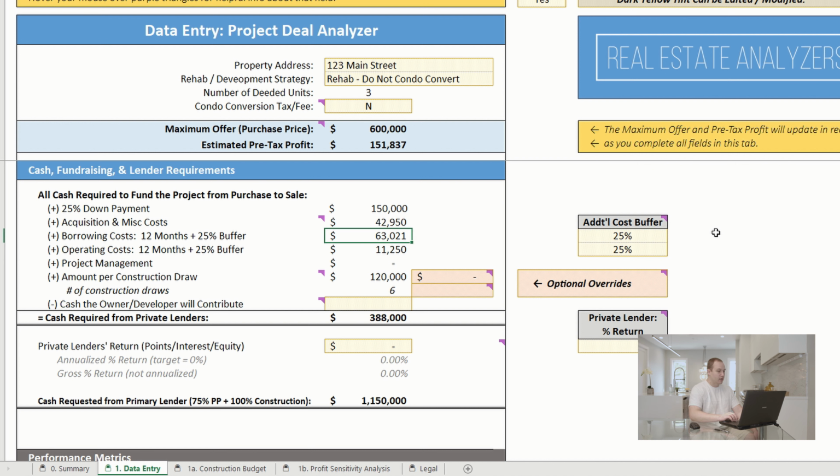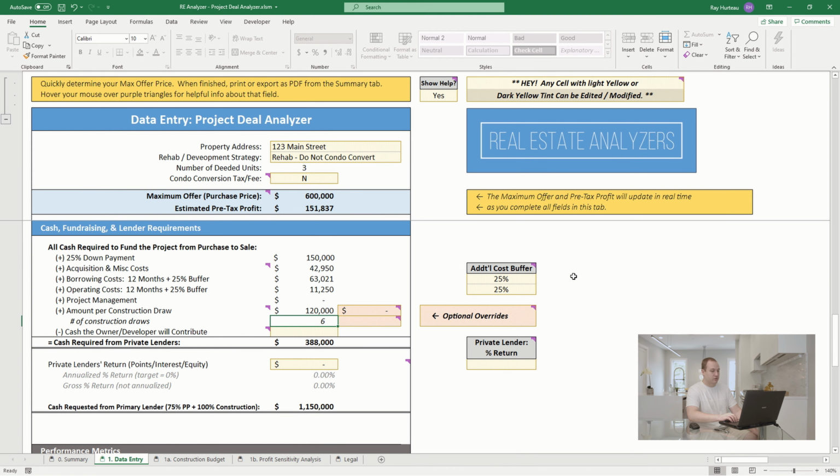Now, the next section here is amount per construction draw. This is telling us how much, and it's just an estimate from the spreadsheet, how much we're going to get from our construction budget of $700,000 each time, and it's rounding. So in this scenario, we're getting $120,000, and we're getting roughly 6 of those. And because we're not going to request a construction draw until we've spent $120,000, that means we need to have $120,000. And this is where a lot of people may get tripped up.